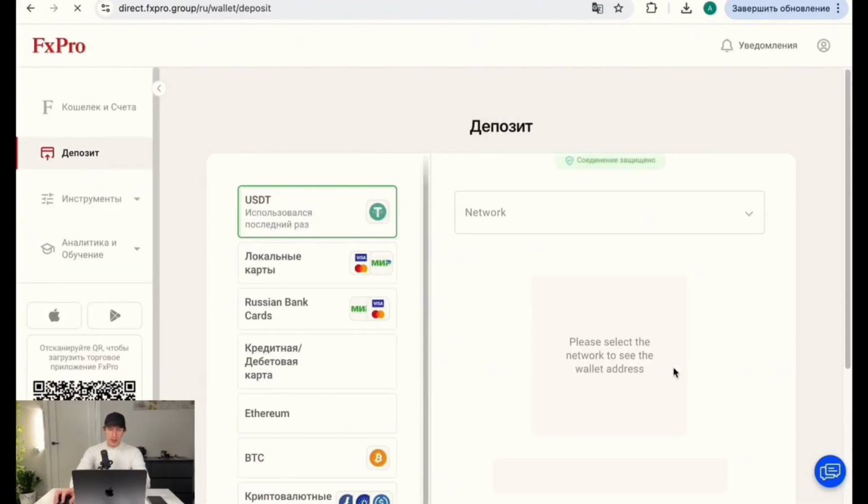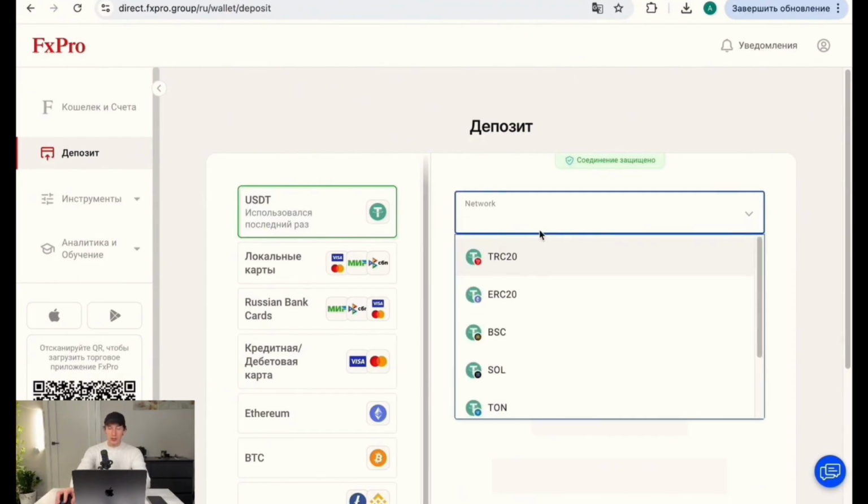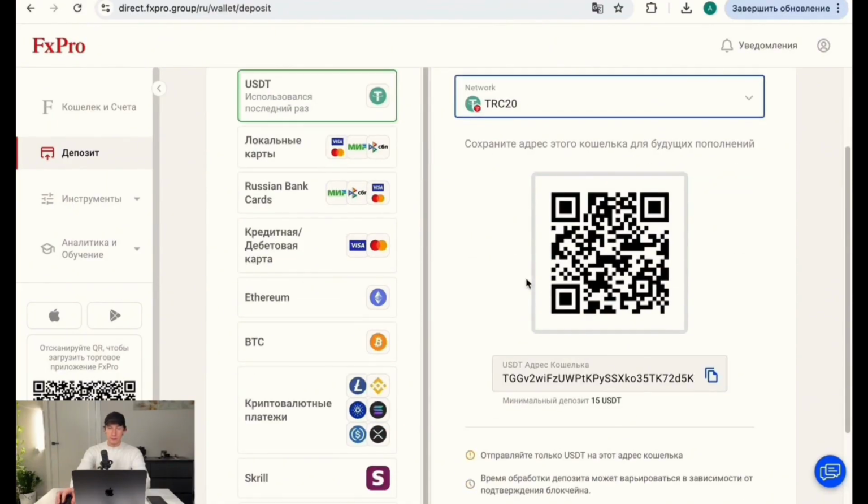A new window will immediately appear on your screen where we are required to select our preferred deposit method. You have the option to deposit funds using various local Russian bank cards, standard international credit or debit cards, and as I usually prefer to do, I will be completing my deposit today using cryptocurrency. I select USDT. On the right, I choose the cryptocurrency network. I'll choose TRC20. So my unique wallet address has now been generated.